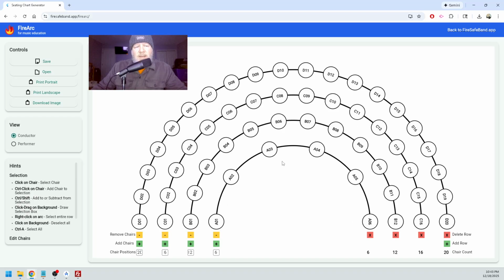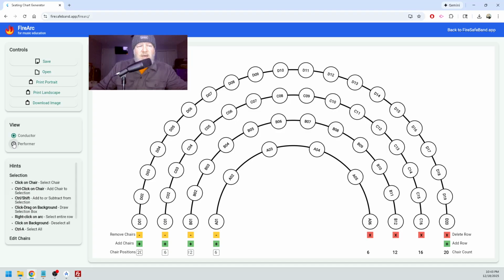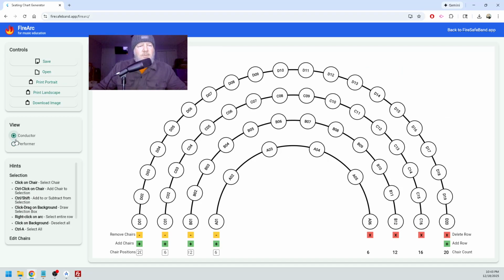So there we go. Now, let's talk about how we can select chairs. Well, before I do that, let's look at the view here. I can switch from conductor view to performer view and switch back. The labels turn so that you can read them. It flip-flops so that it is correct from the 180-degree rotation.